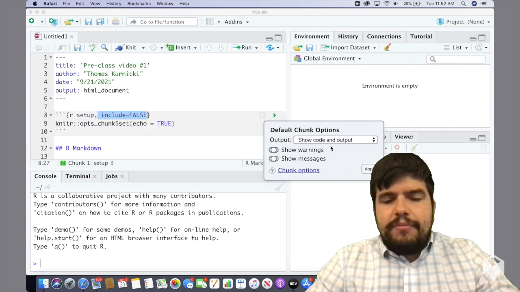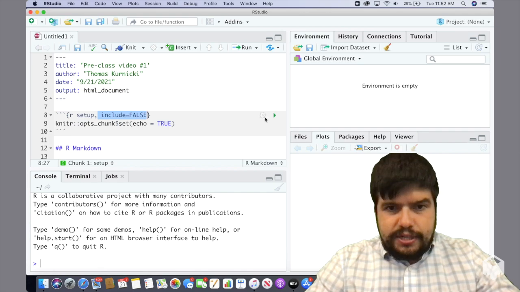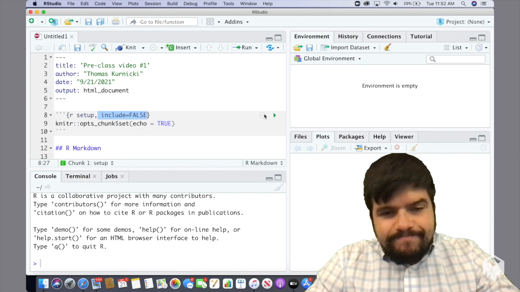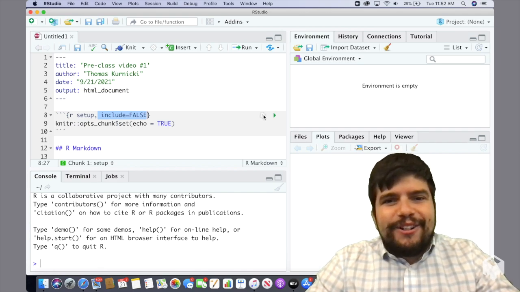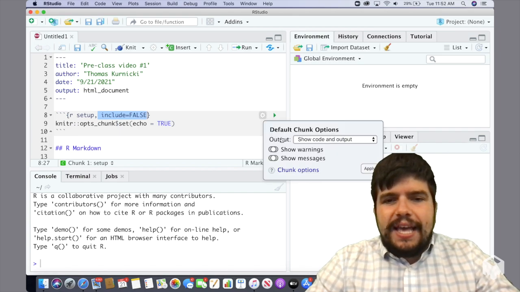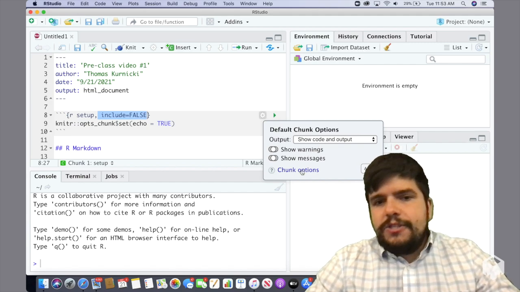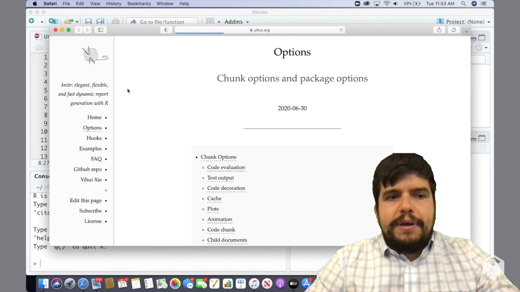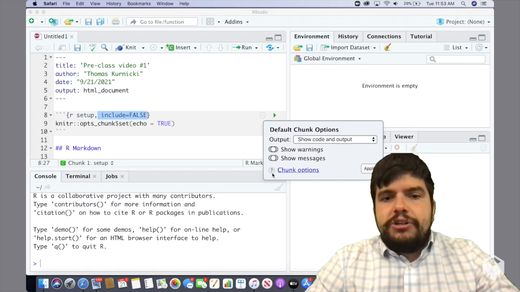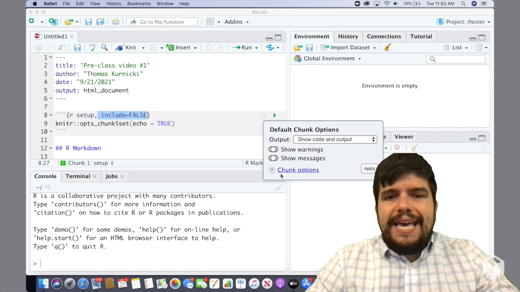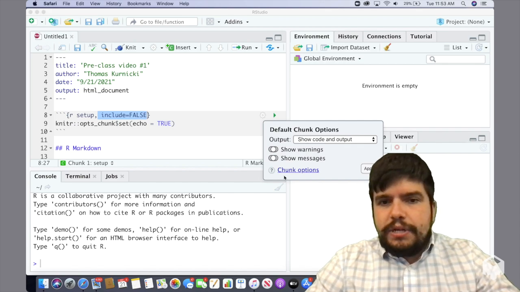And again, I got there by clicking on this, how do you call it? Mechanical wheel, I guess, right? Clicking on this, and we're going to get chunk options here at the bottom. It's a link. If you're using a Windows computer or an older version of RStudio, you might not get this. But if you're using a pretty new RStudio on a Mac, you're going to get this link at the bottom of this window.